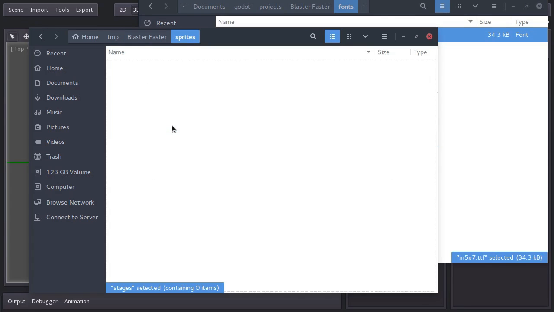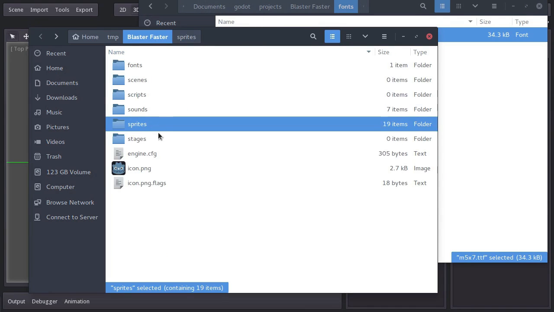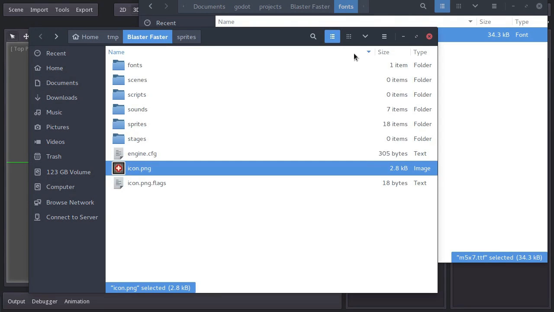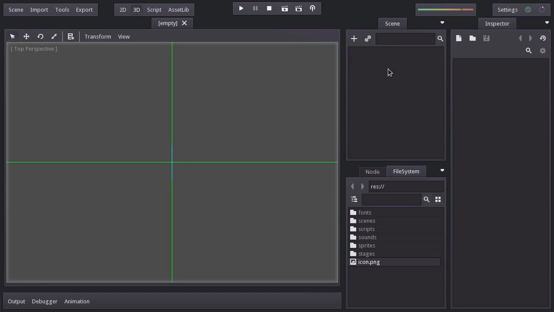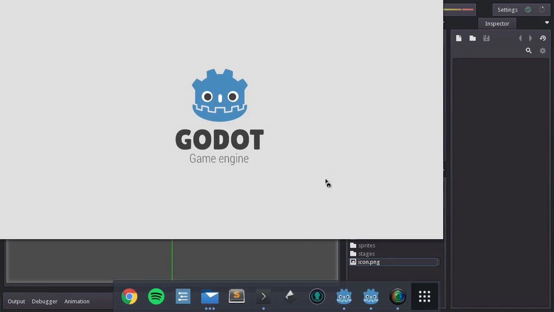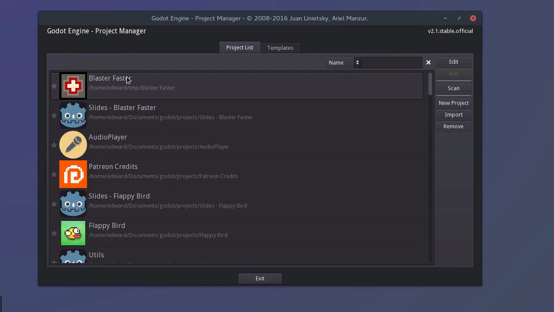In the sprites folder, I'm going to cut the icon sprite and paste it in the root folder, replacing the default one. Back to the editor, you'll see all the folders we just created, and if we go back to the project manager by going to Scene, Quit to Project List, we now have our new icon.